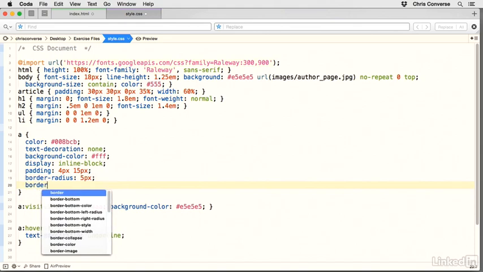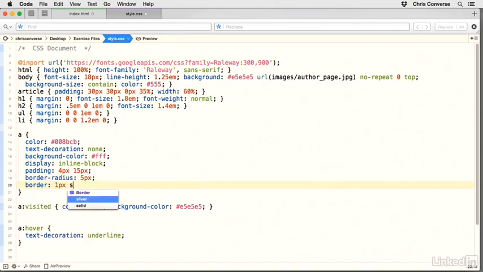Then a return. And let's come in here and specify a border as well. So we'll set a 1 pixel solid. We'll use RGBA because we're on the main anchor link, not the visited link. And for the RGBA values, we're going to use 255 for red, 255 for green, and 255 for blue. And then we're going to specify 0.8 for the alpha.